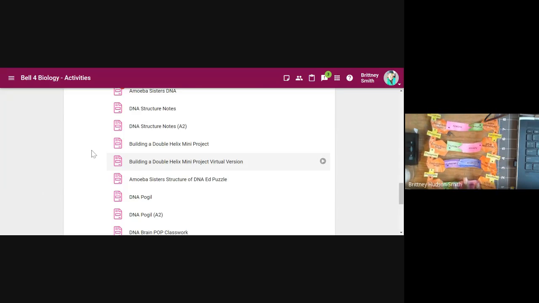So what do you notice about my DNA molecule? What stands out to you? Okay, it's colored. You will color yours in. And you get to pick whatever colors you would like. Does anything else stand out about it to you? Anything else stand out?